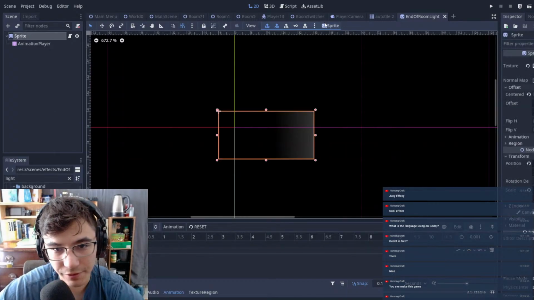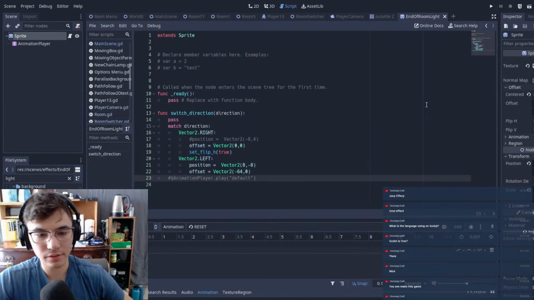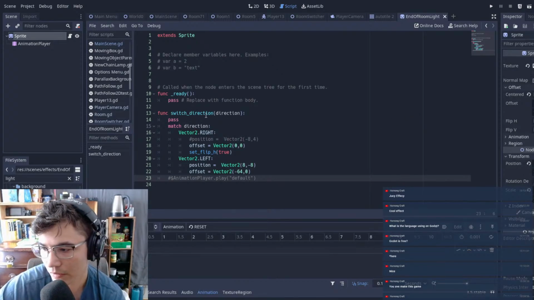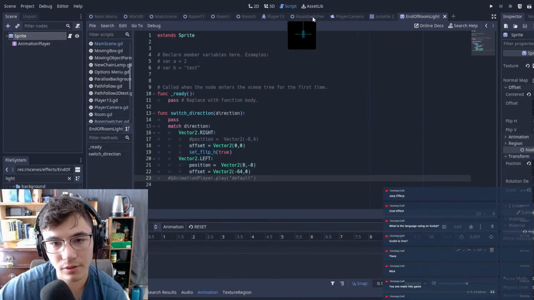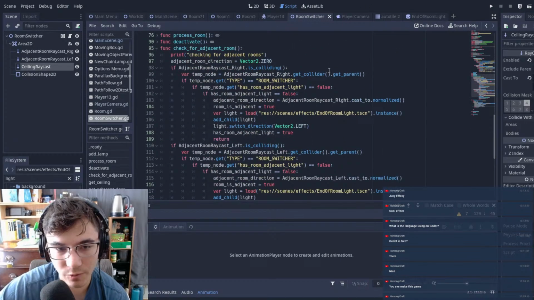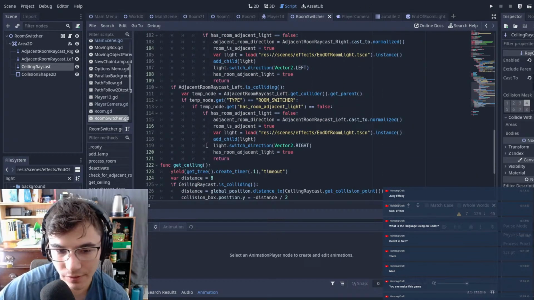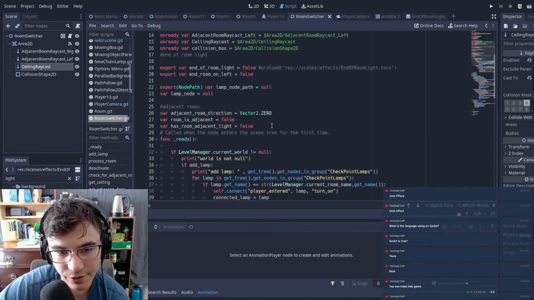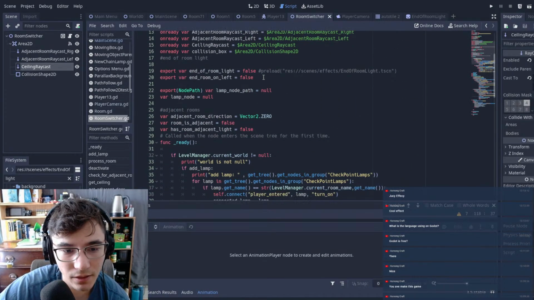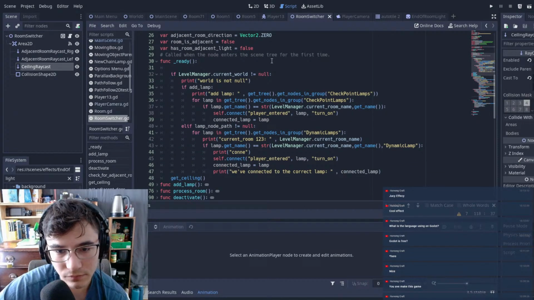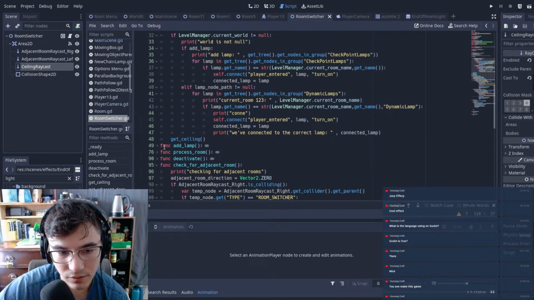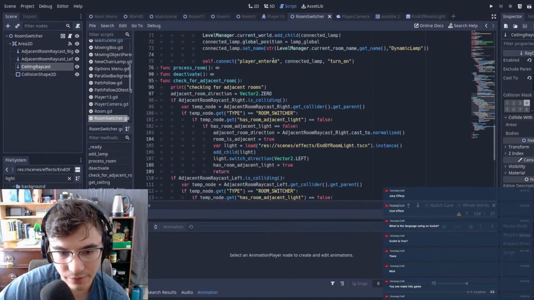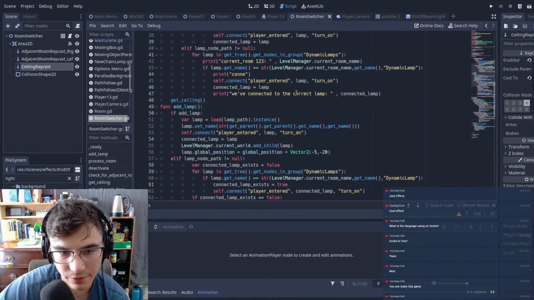What we're going to do in our code is switch. We're going to want to grab our current scale. So that means in room switcher, when we check for adjacent rooms, this is when we add the light. I need to make sure that check for adjacent rooms runs after. Let me see. So we have add lamp, process room, check for adjacent rooms. When does check for adjacent room run?